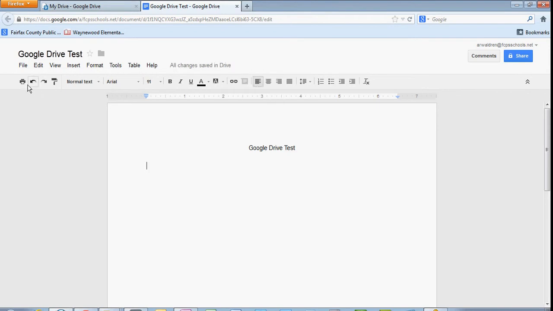Alright, and some of the features, most of the features here are pretty similar to Microsoft Word. We do have print, undo, redo, paint format, style of text, your font size. You can go bold, italics, underlined, text color, your background color. You can create links to go to other websites. You can align basically what I was just talking about, left align, center align, right align, line spacing, numbered lists.